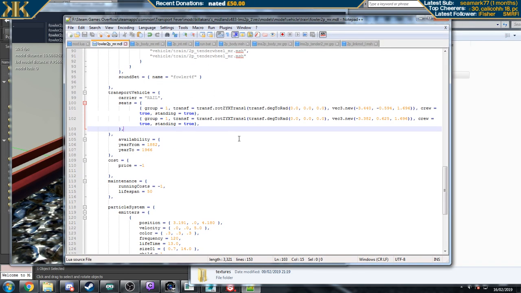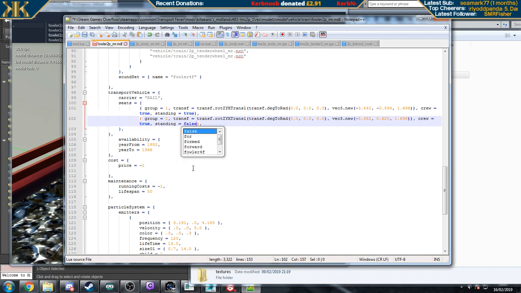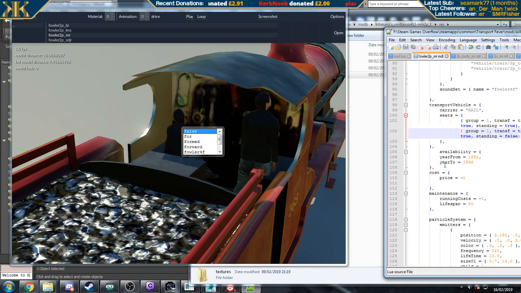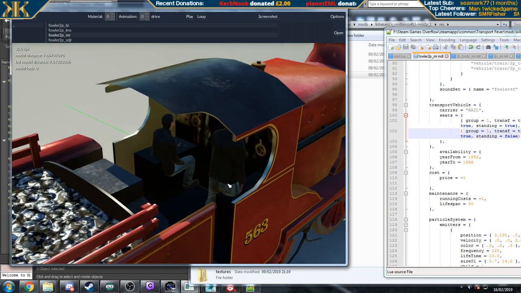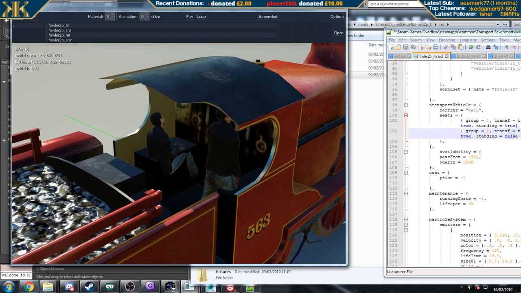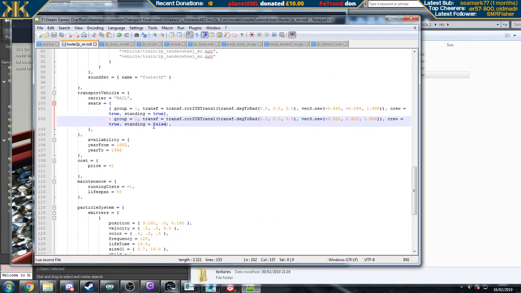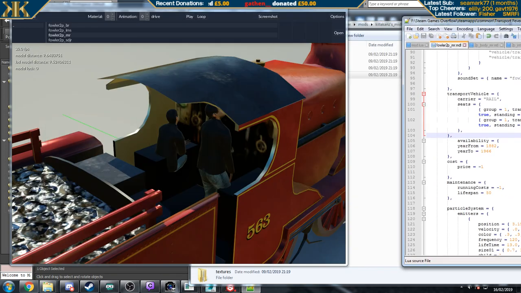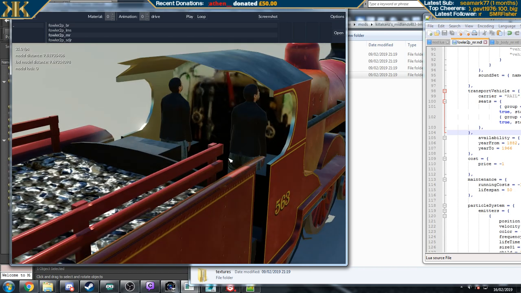If you're making a diesel or electric locomotive and the driver is generally sat in the cab, you would want to switch this standing to false. And once we've saved that, we should now see that he's now sat rather than standing. And you want to position him on his seat, again using the XYZ up here. So let's just switch him back to true because he is standing. And there we go.